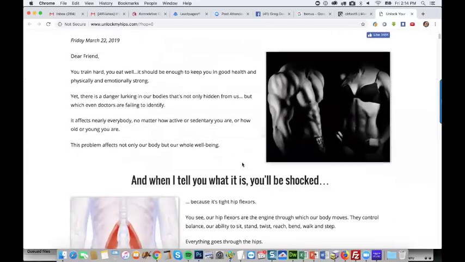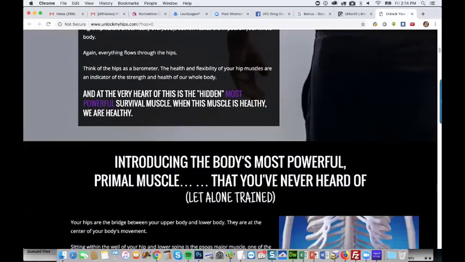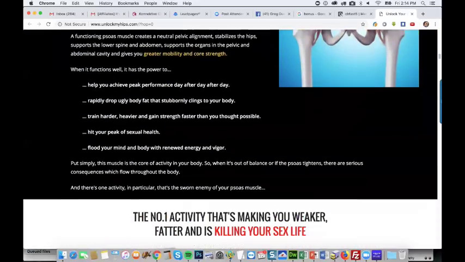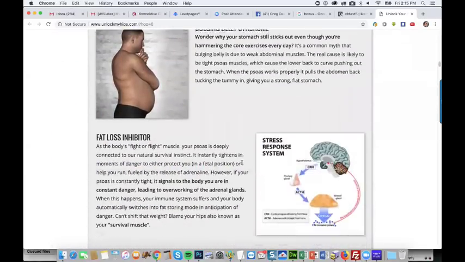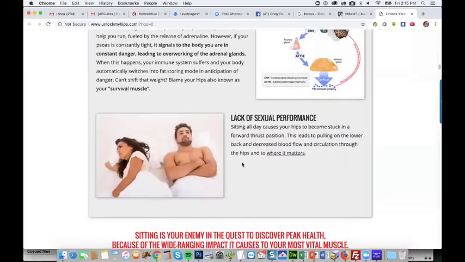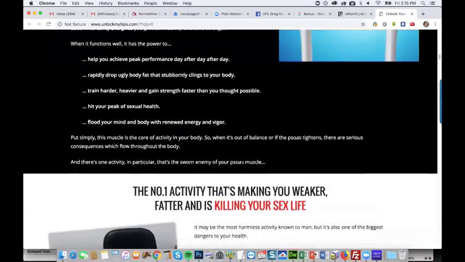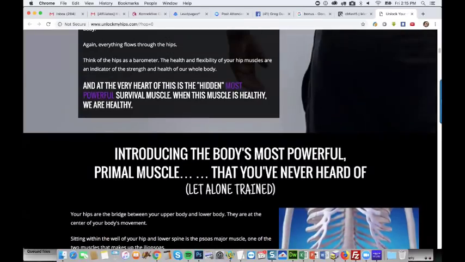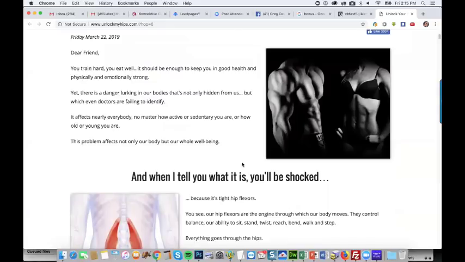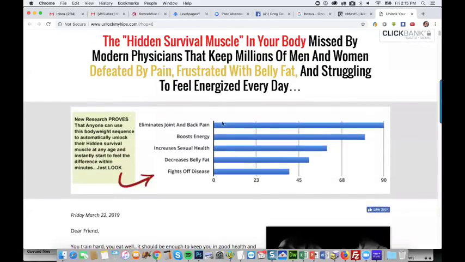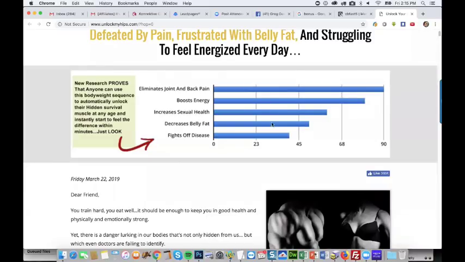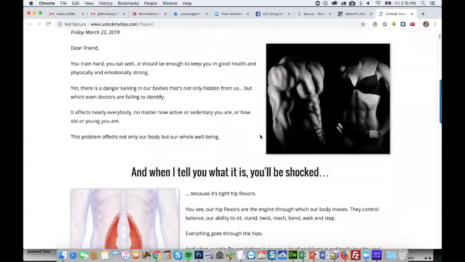Okay, some hidden survival methods. So it's not a VSL. Most of the ClickBank offers are video sales letters, VSLs. But this looks interesting because apparently if your hip flexors are off, it causes a lot of problems. Oh, here we go. You've got back and joint pain, energy, sexual health, belly fat, fight off diseases. So right there, you see there are quite a few angles you can take this for.